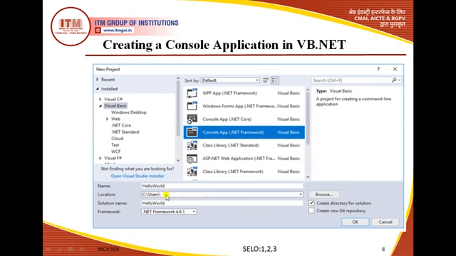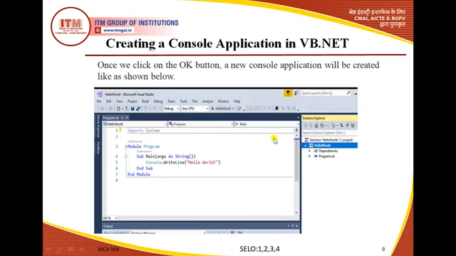Here we will select the path, whatever location we want to give. The solution name appears in the Solution Explorer window. So the solution name will be hello world. In this case, we have selected the VB language, and here we are selecting the console application. So now we will create a console application over here. This is the Solution Explorer window coming. Here we are creating the hello world application.